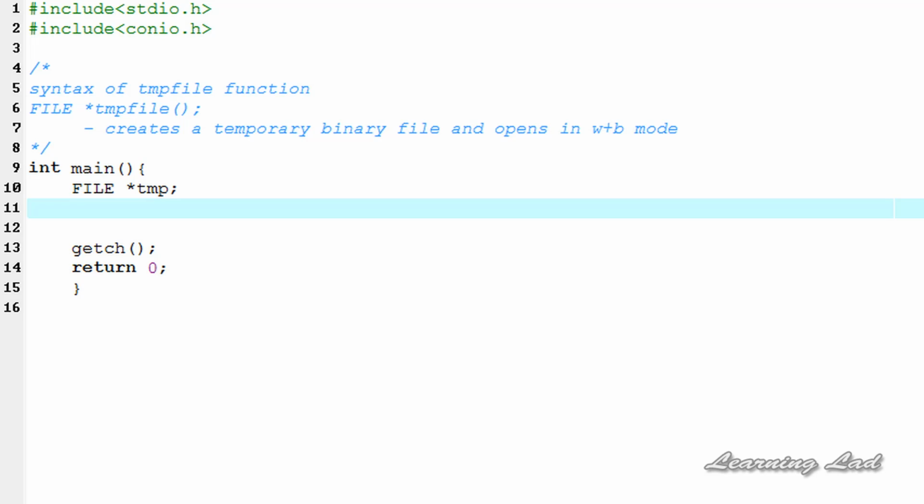In this tutorial, I'm going to teach you how we can create a temporary file in C using the tmpfile function. First we're going to see the syntax, and then we're going to see how we can create the temporary file, how we can write data to that file, and how we can read from that file.